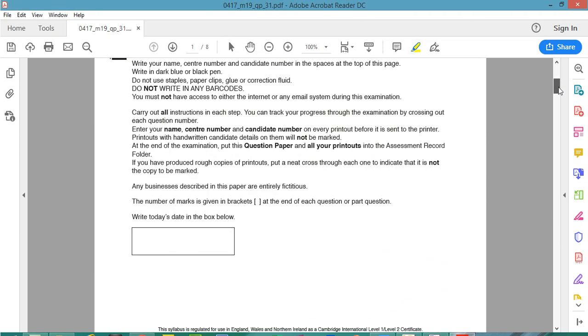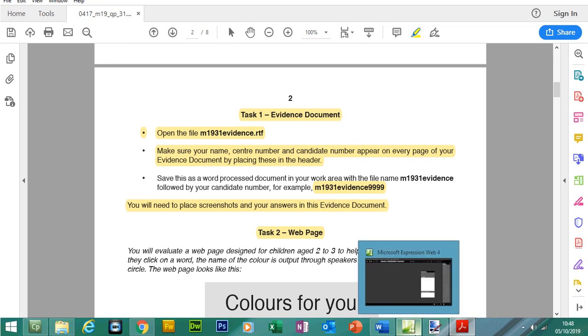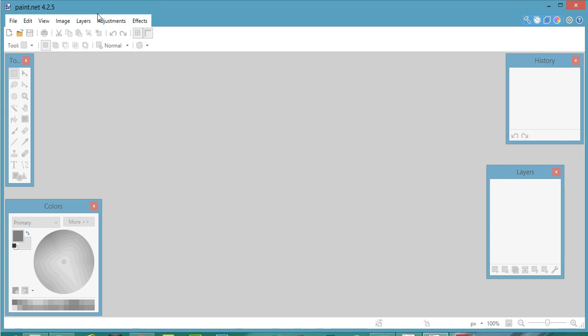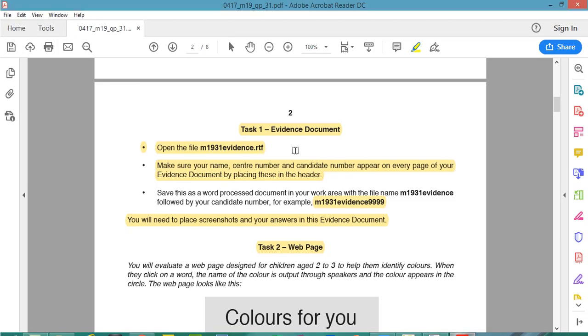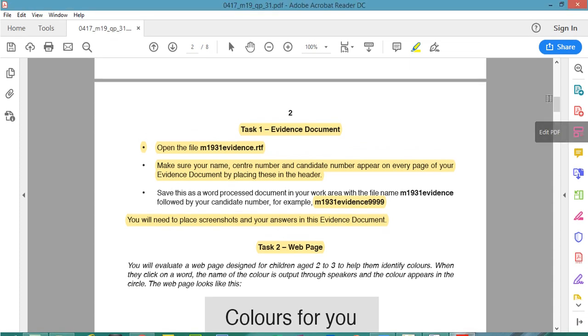So we're going to be doing a website part today. The two softwares I'm going to be using to complete this section are Microsoft Expression Web 4 and Paint.net. Both of these softwares are free to download. The evidence section I've already started from the Excel task which I did in a previous video. I've opened up the evidence document, included the header details and saved it as a Word document with my candidate detail at the end. We are going to be referring to the evidence document to either answer questions or to place some screenshots.